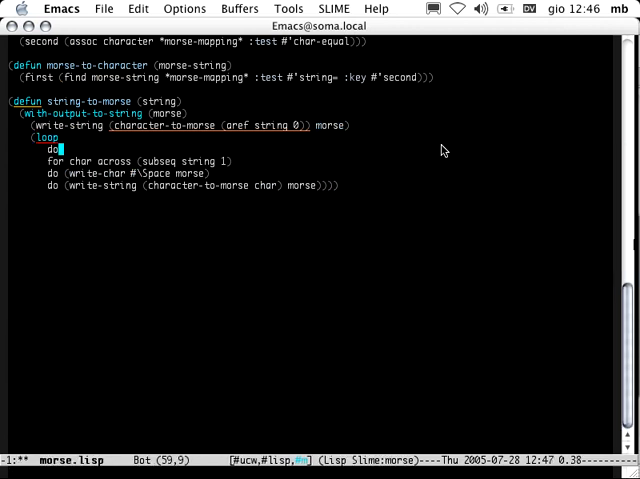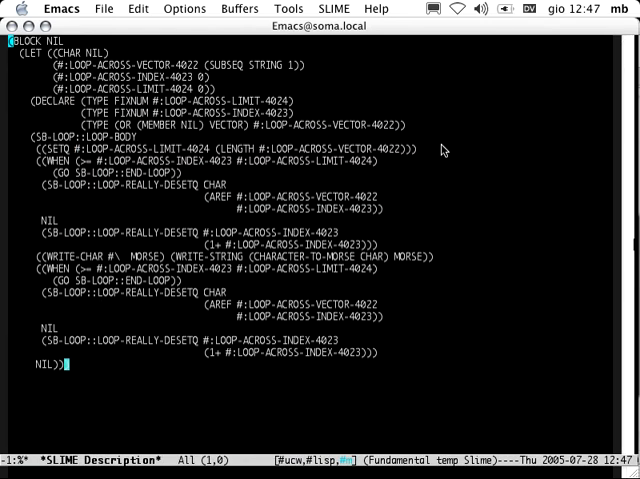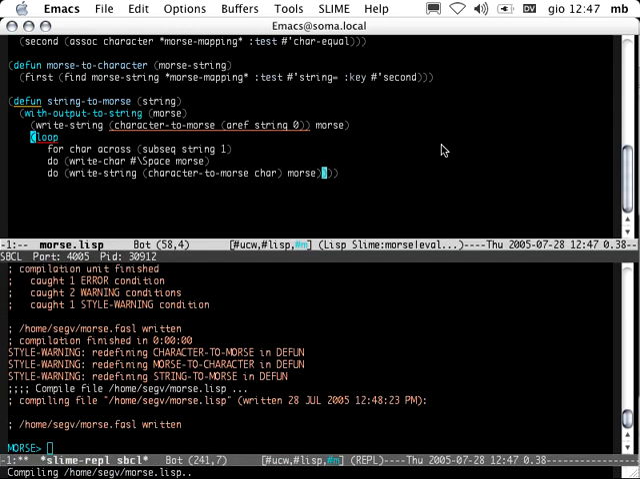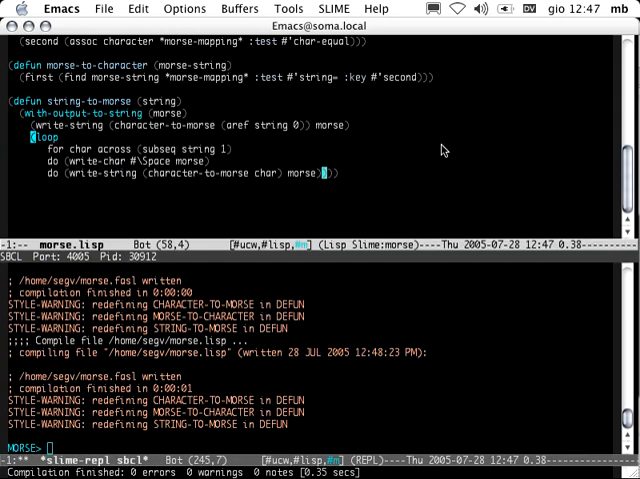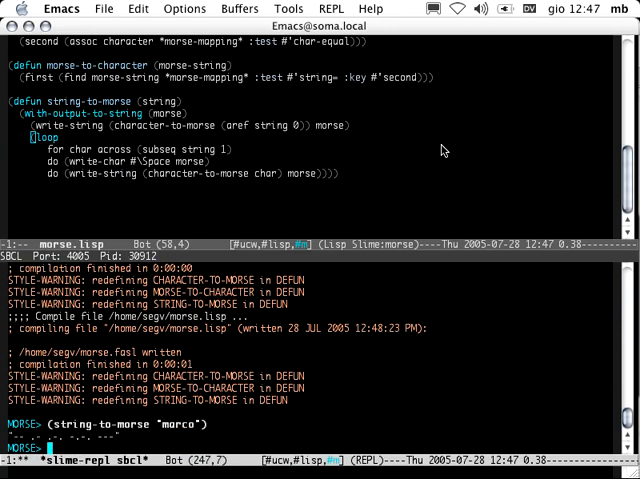Let's fix that by removing the do. Now let's try macro expanding again. And notice that this time, we get the code. So things are working. Let's quit. Let's try compiling the whole file again. 0 warnings, 0 errors, 0 notes. Good. String-to-morse. Beautiful. I know this is A, and I'm just going to trust that these are R, C, and O. So now we have string-to-morse working.